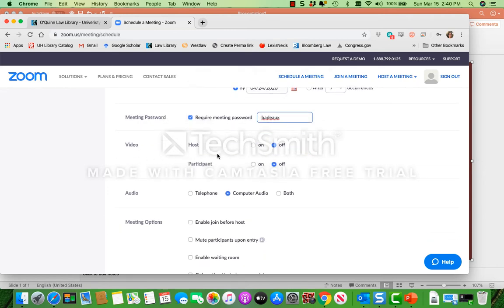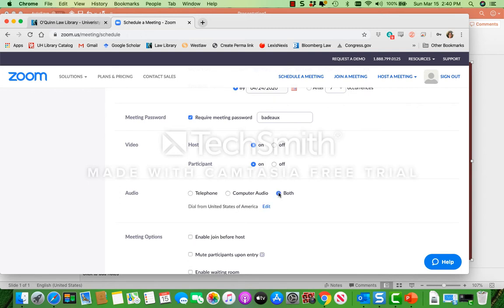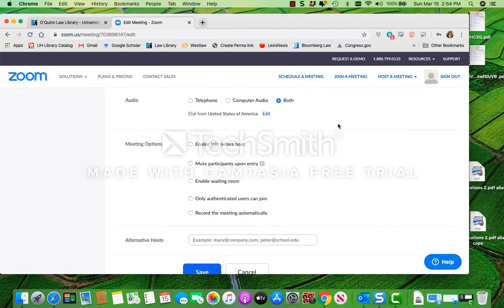Under Video, I'm going to set Host and Participant both to On, and for audio, I'm going to choose both telephone and computer audio. Under Meeting Options, choose Enable Join Before Host and Record the Meeting Automatically. Enable Join Before Host allows students to enter the virtual classroom even if the professor has not yet arrived. Record the Meeting Automatically will ensure that the class session is recorded, and a recording of the class can be sent to students for review or to students who missed the session.